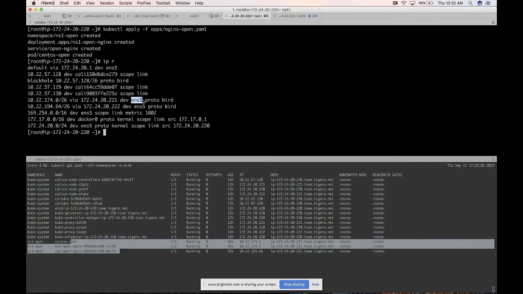So you need to have the right holes in your external firewalls if you have those. All right, so let's come back to the next set of troubleshooting steps.